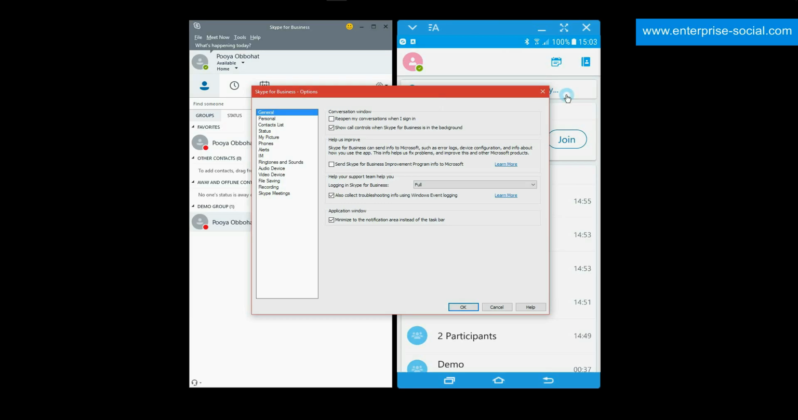Having this option enabled will reopen previous conversations when you sign in again. It's disabled by default as the conversations are probably already finished anyway. This option gives you access to the most important call controls when you minimize the desktop application. This feature is used by Microsoft to collect information and improve the service. The next option provides information to global IT.